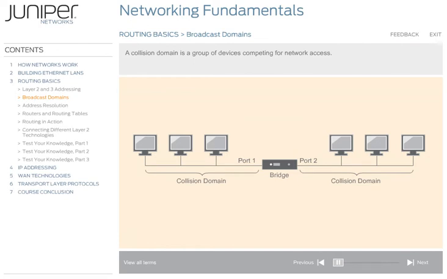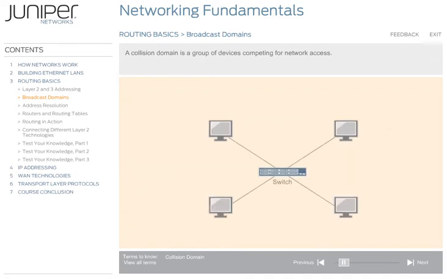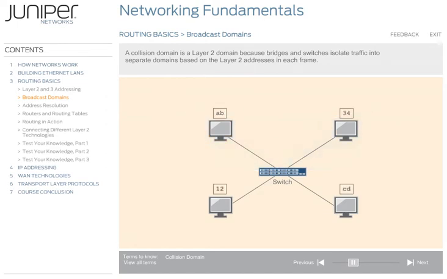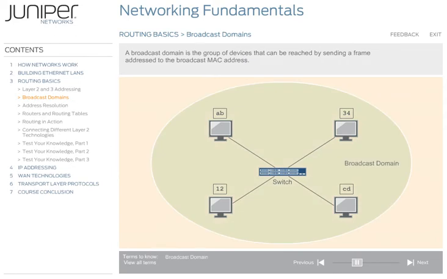In the previous section, we defined the term collision domain as a group of devices competing for network access. Bridge networks had collision domains with many devices. With the introduction of Ethernet switches, a collision domain might contain only 2 devices, an end-user device and an Ethernet switch. A collision domain is a Layer 2 domain because bridges and switches isolate traffic into separate domains based on the Layer 2 addresses in each frame. Moving to Layer 3, we find a similar concept. Layer 3 domains are called broadcast domains.